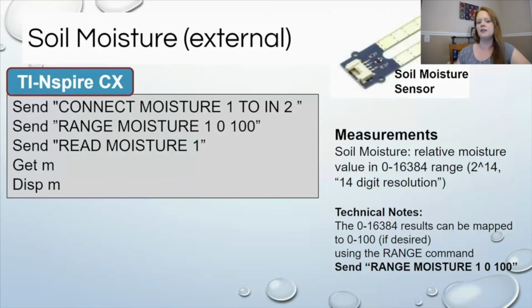So these are very similar patterns between all three sensors that the students can become familiar with, so that when they start putting it all together, they understand why and what's happening.